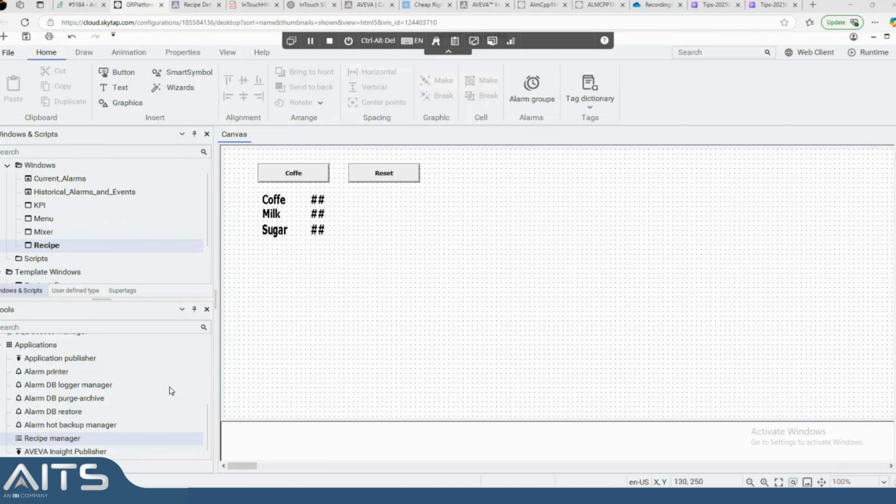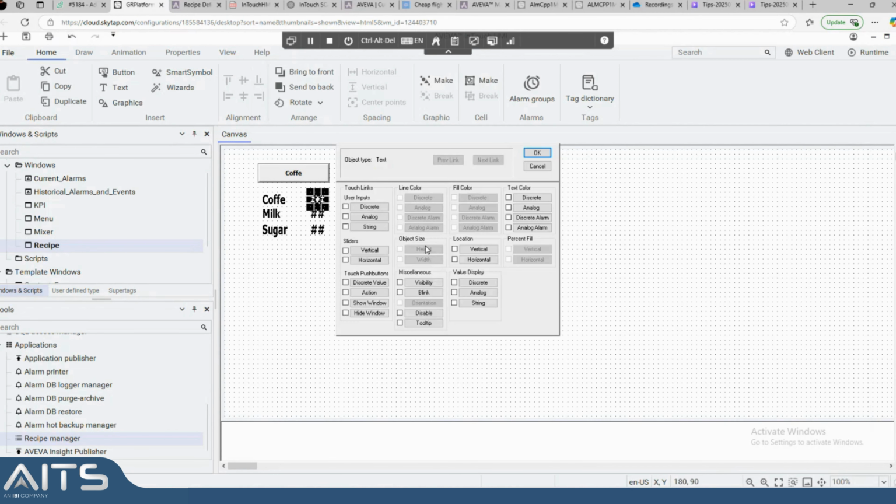Today we will be using the recipe manager utility in InTouch. Now we'll be configuring the recipe manager, but firstly we want to configure these values to display according to tags defined in our system.